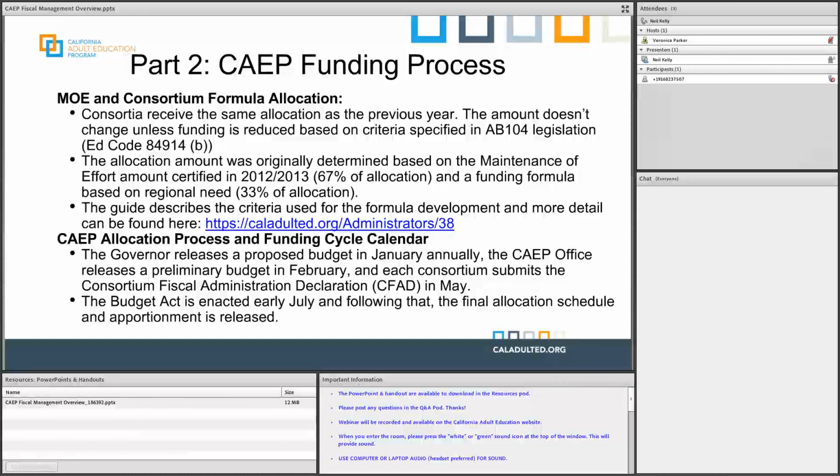And so if you want to go back and look at that, the regional allocations were based on a K-12 certification of expenses from 12-13, which were about 67% of the allocation. And then the remaining 33% of the allocation was based on a funding formula, which is based on regional need. There were 6 regional needs based on census and American Community Survey data.